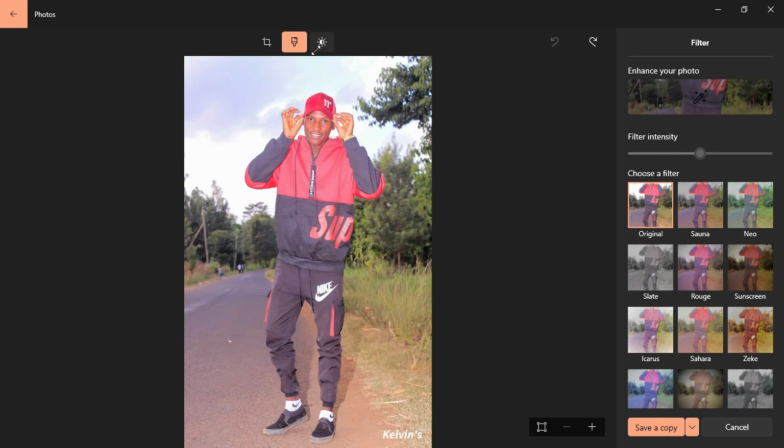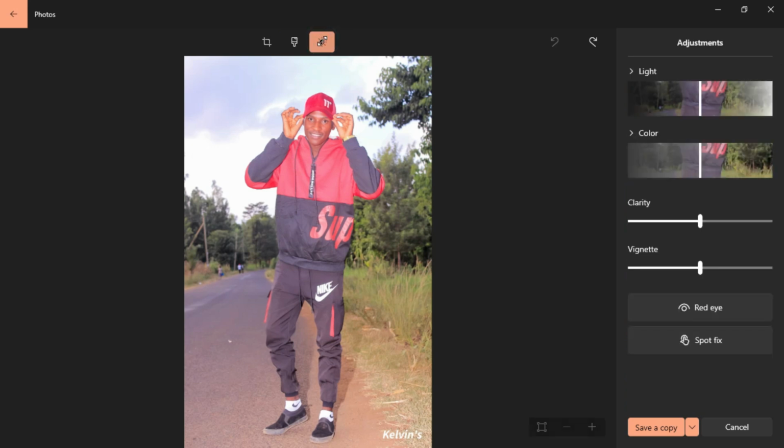So I will go directly to adjustments, and this is where you usually do things manually. There is nothing automatic. You start from coloring, light, clarity, fixing, or spot fixing, or red eye. Whatever effect you need to add, you can add it directly. In my case here, excuse me, let's start with the color.